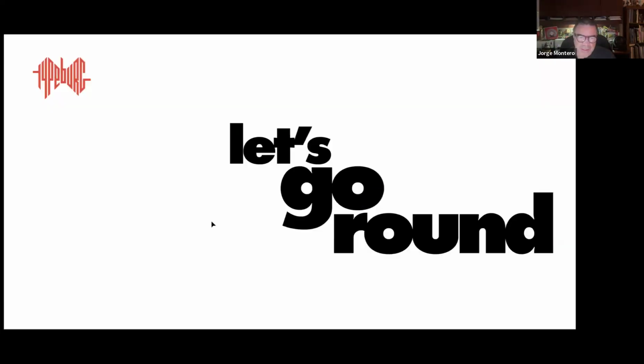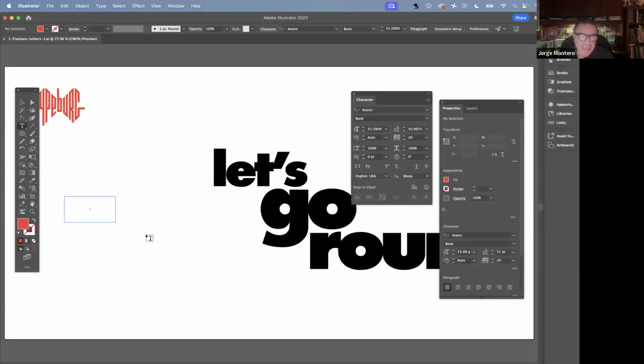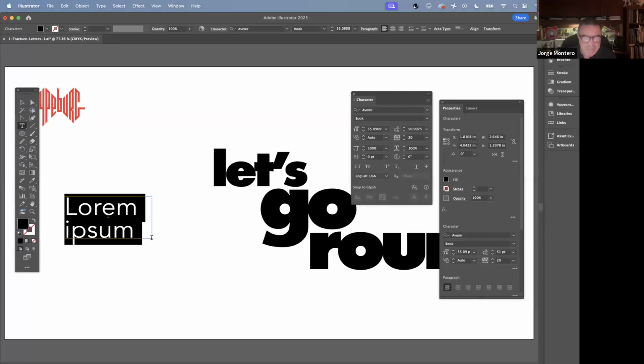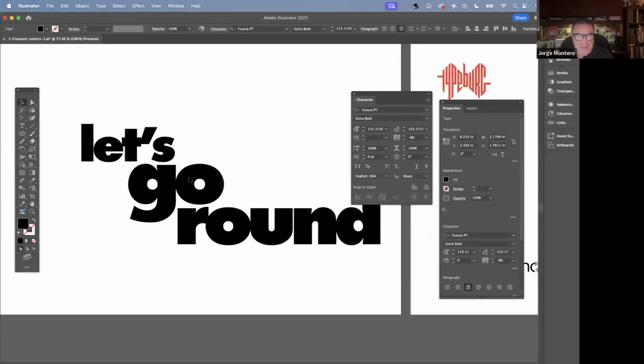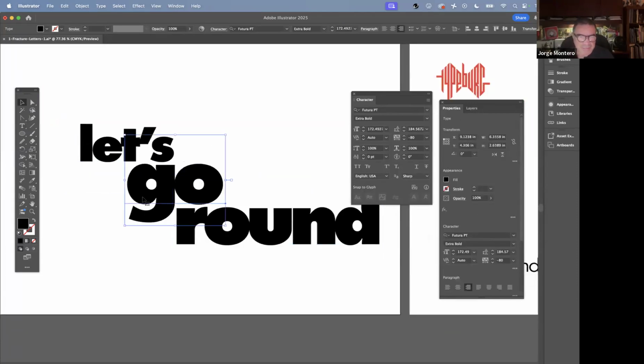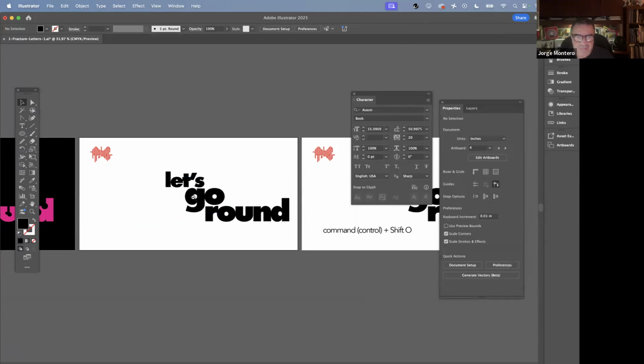Okay, so the first thing that we need to do is typing, of course. T as in text or as in type. You make a bounding box and you type, etc. So that's what I did. So you have these three bounding boxes. Also, what I did was pushing the letters together with less tracking.